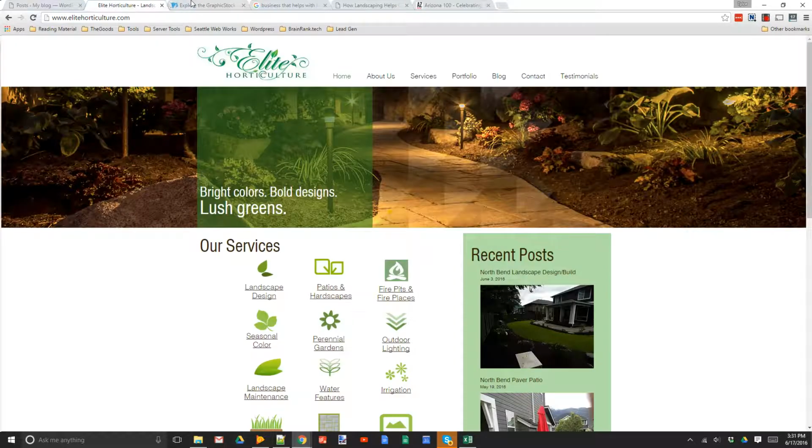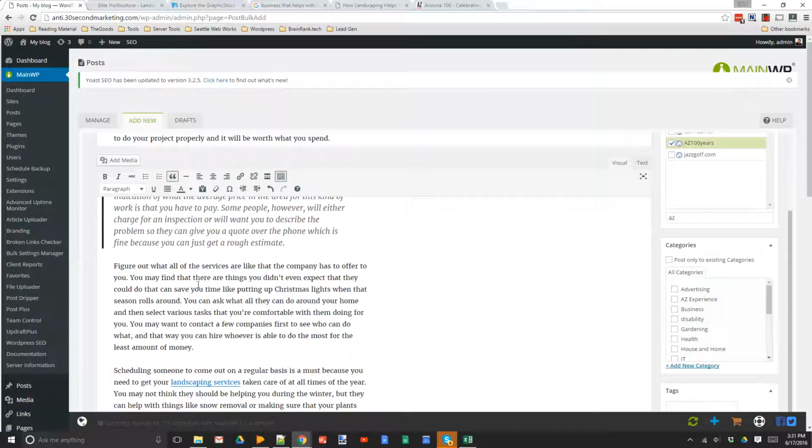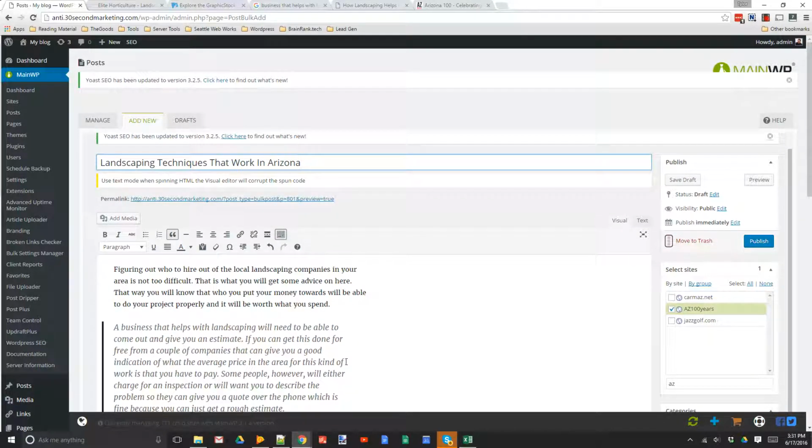All we're going to do is just title it according to the website. So our title would be, even though honestly this article here has nothing to do with Arizona, the title of the article is going to be Landscaping Techniques That Work in Arizona. Even though in reality, if you read this article, it has nothing to do with Arizona, if we title it that way, it's going to make that connection.